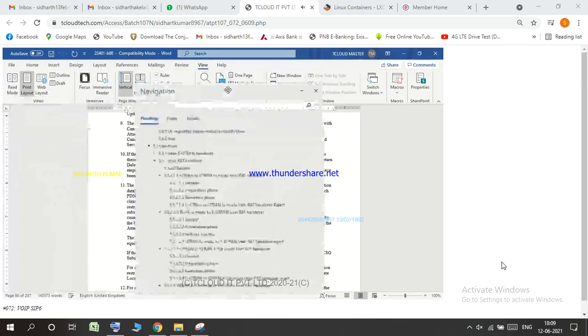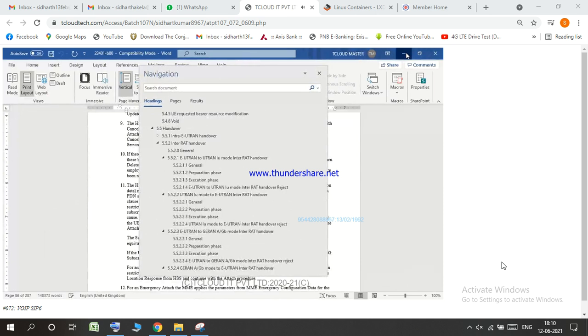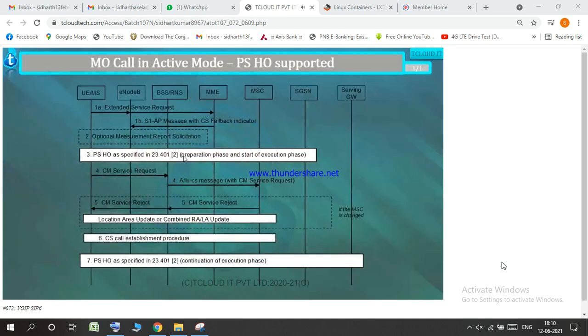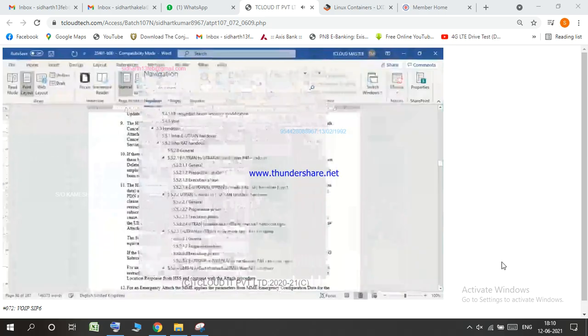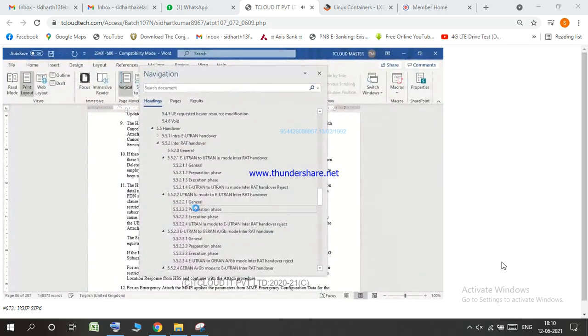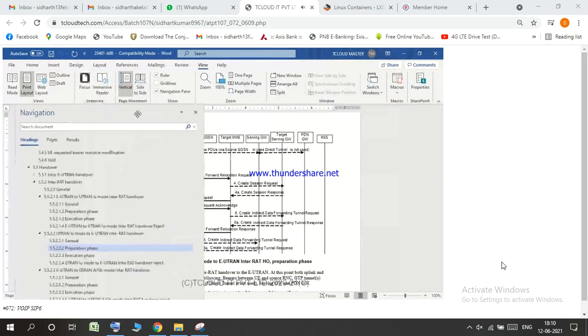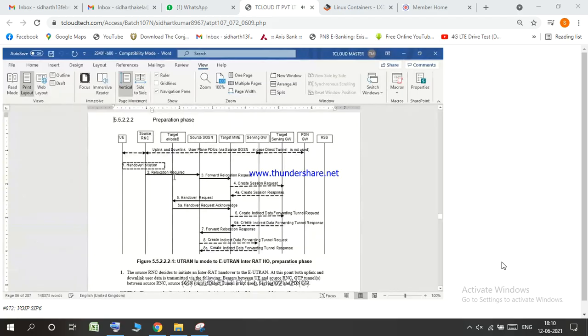And this part is talking about the full preparation phase, and the start of the execution phase, which must be executed to trigger and move the mobile into the underlying UMTS network as a PS user. We are having that. So in the preparation phase, you have some steps.